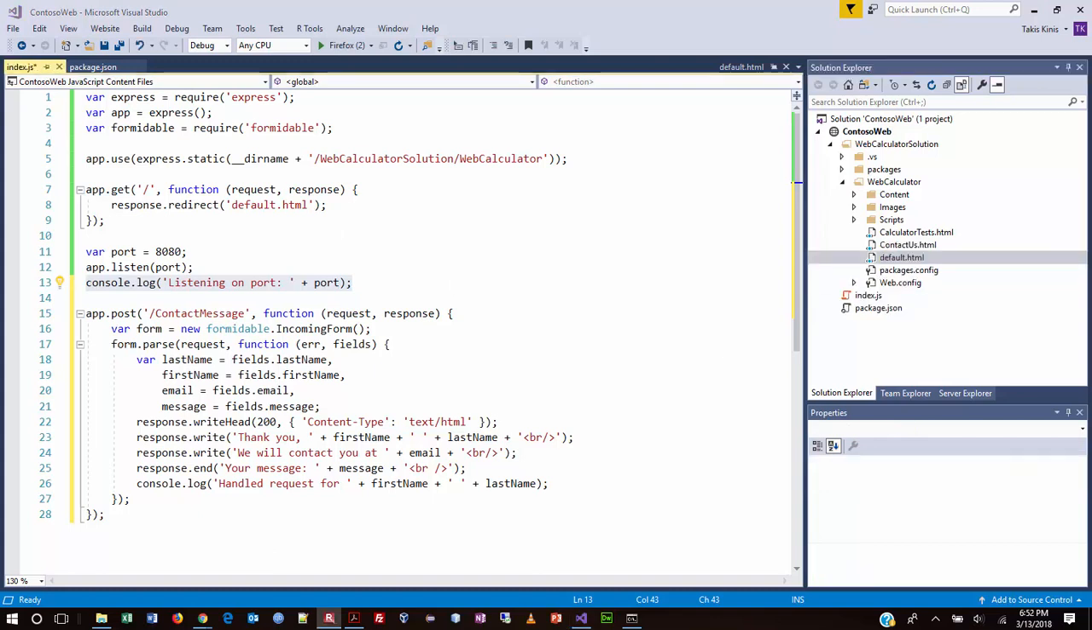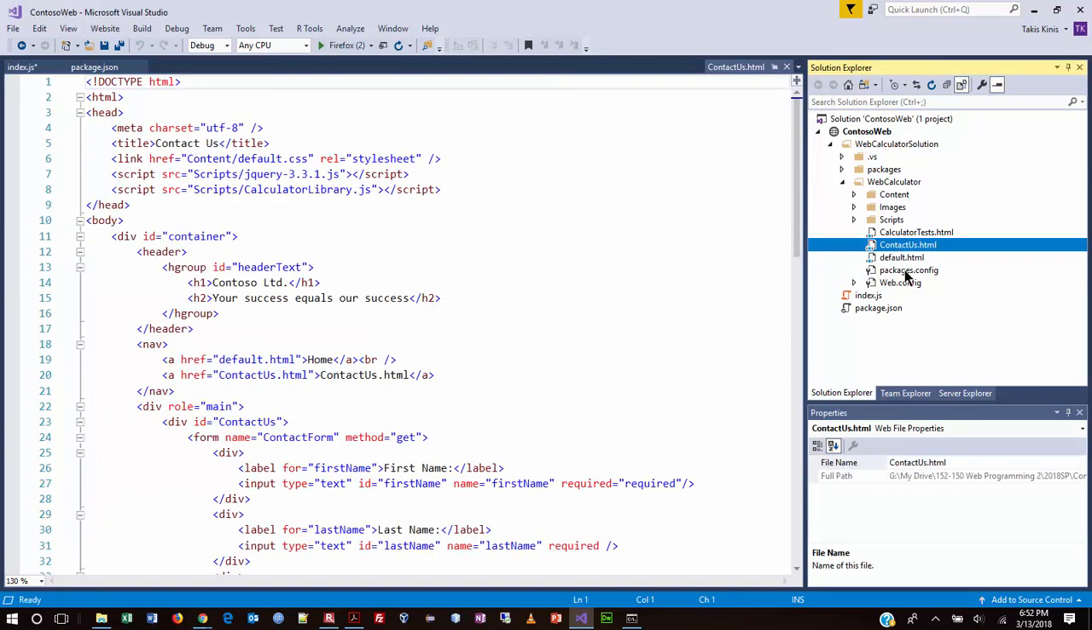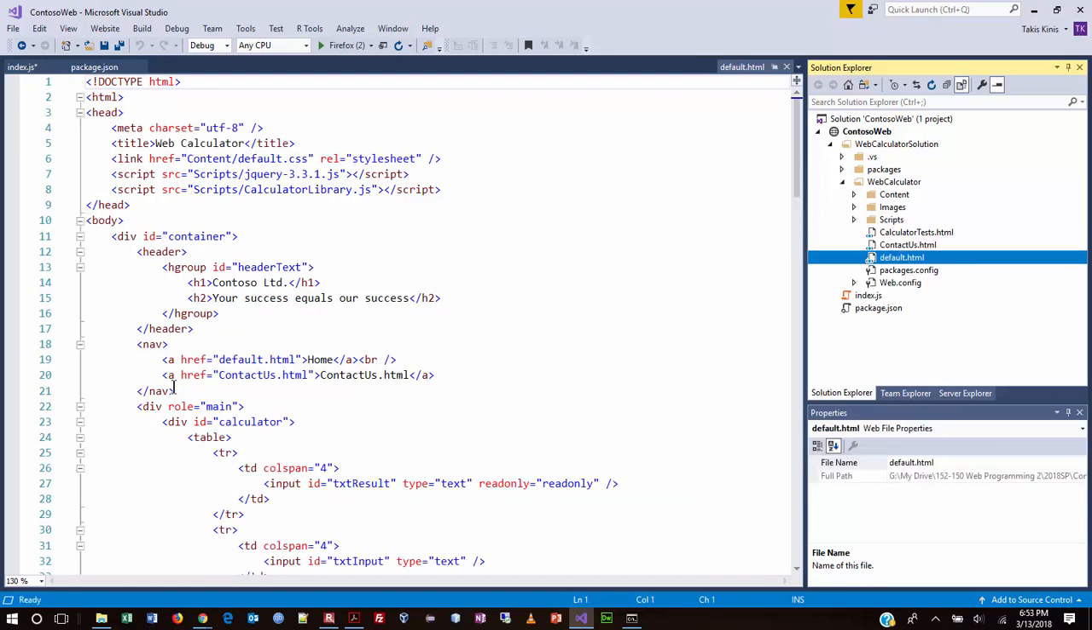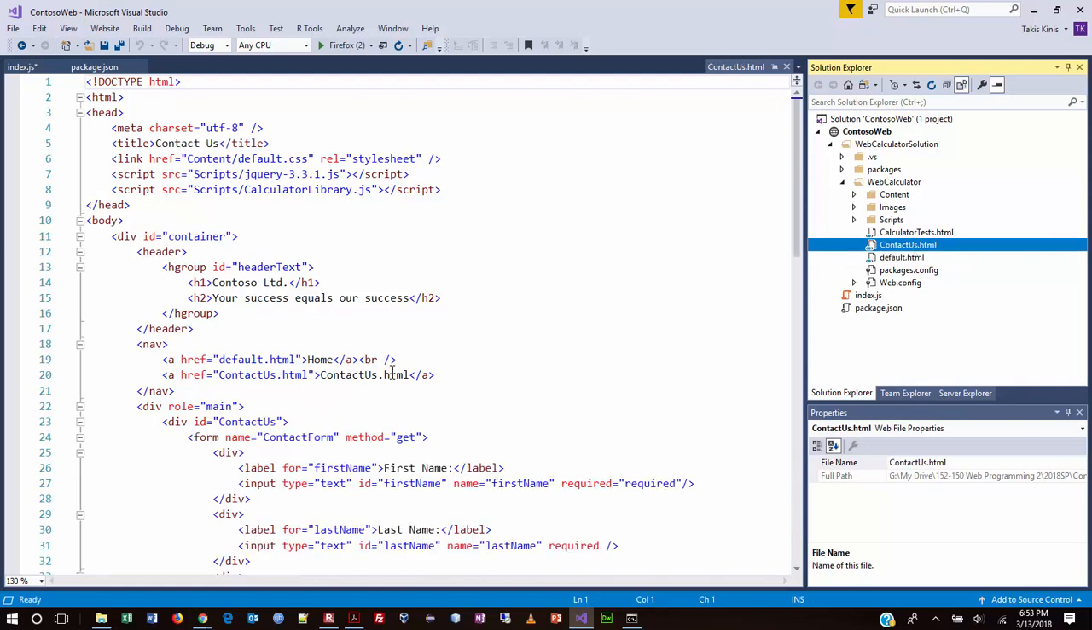All right, now assuming I corrected everything correctly, I noticed that I didn't have my Contact Us page here, and my default page did not have a link to Contact Us. So before I could do step number 17 and beyond, I kind of needed to make that happen. So let's go ahead and open up the Contact Us page, which is up on the screen right now.